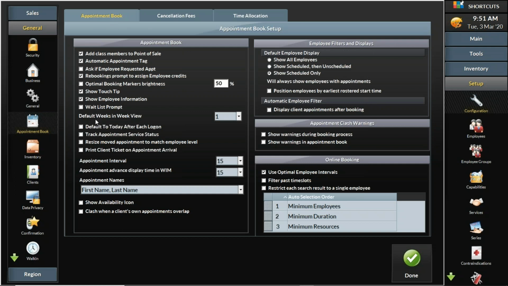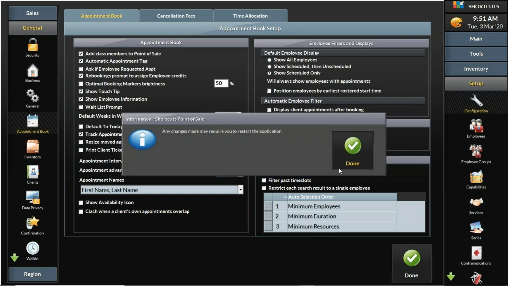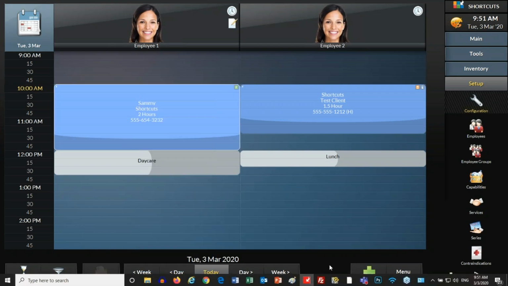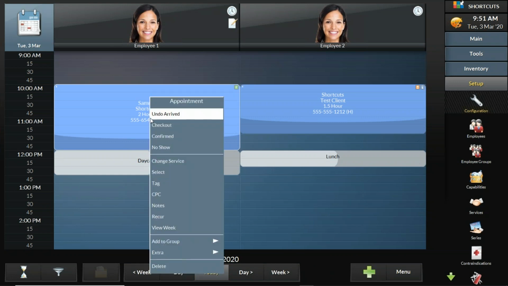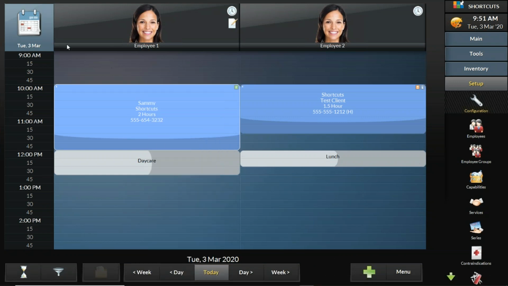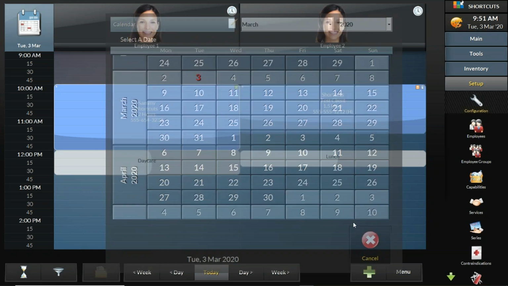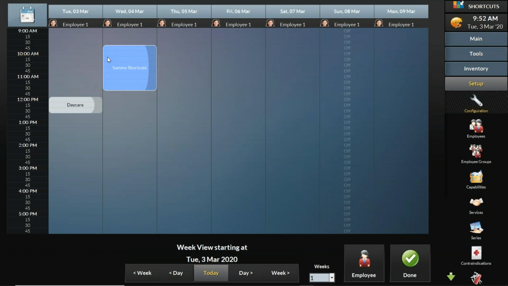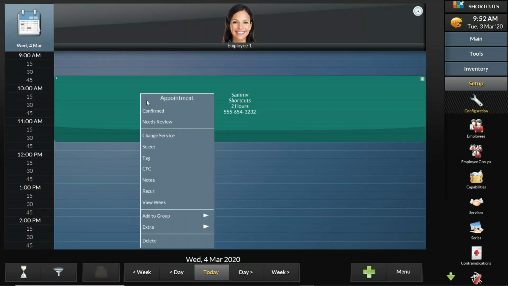Show tooltip, employee information. I'm going to check this one. I don't think this is it. Let me double check. Done. Now, usually I have to restart Shortcuts if I make a change in my settings, but I'm going to try to move an appointment and see what happens. There we go.